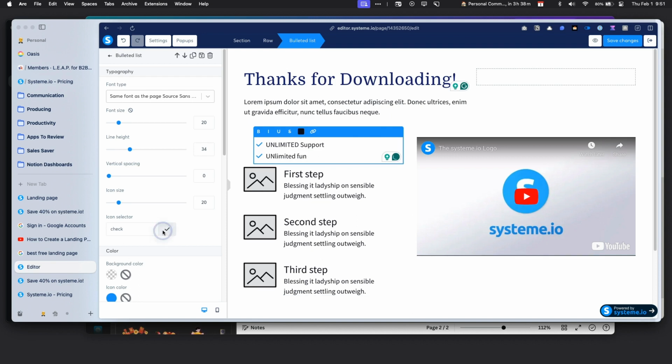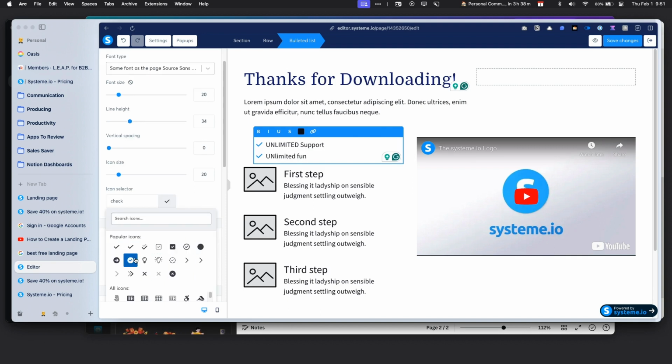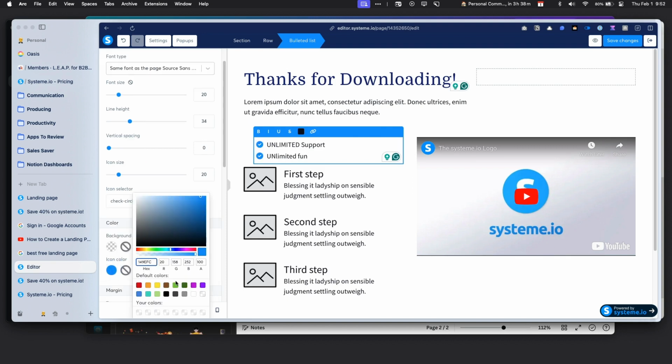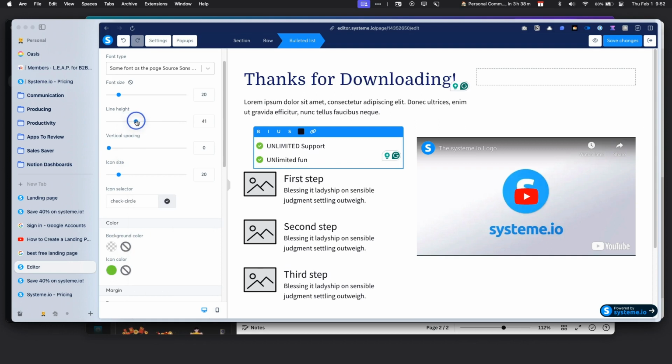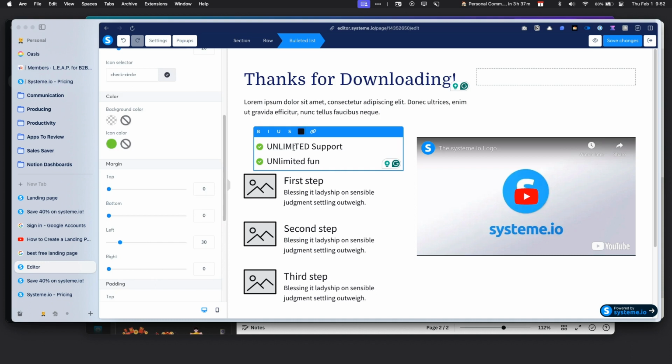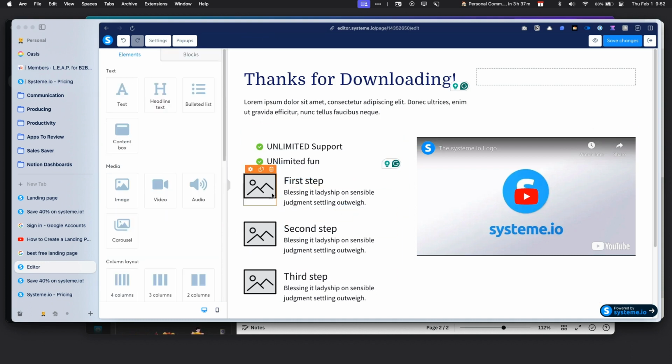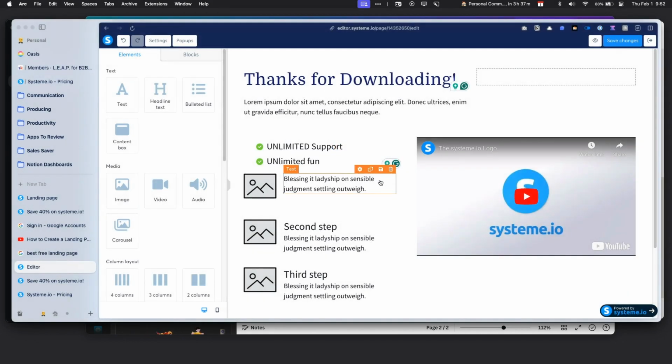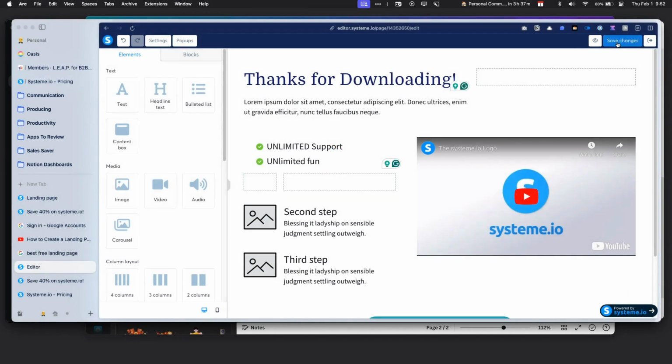Let's say I want to make them a little bit more fun here, and I wanted to change them to green, and I want to make the line height a little bit higher, font size a little bit bigger, and you can see everything just kind of fits together perfectly. So let's get rid of some of these. So save changes, and then let's go back.